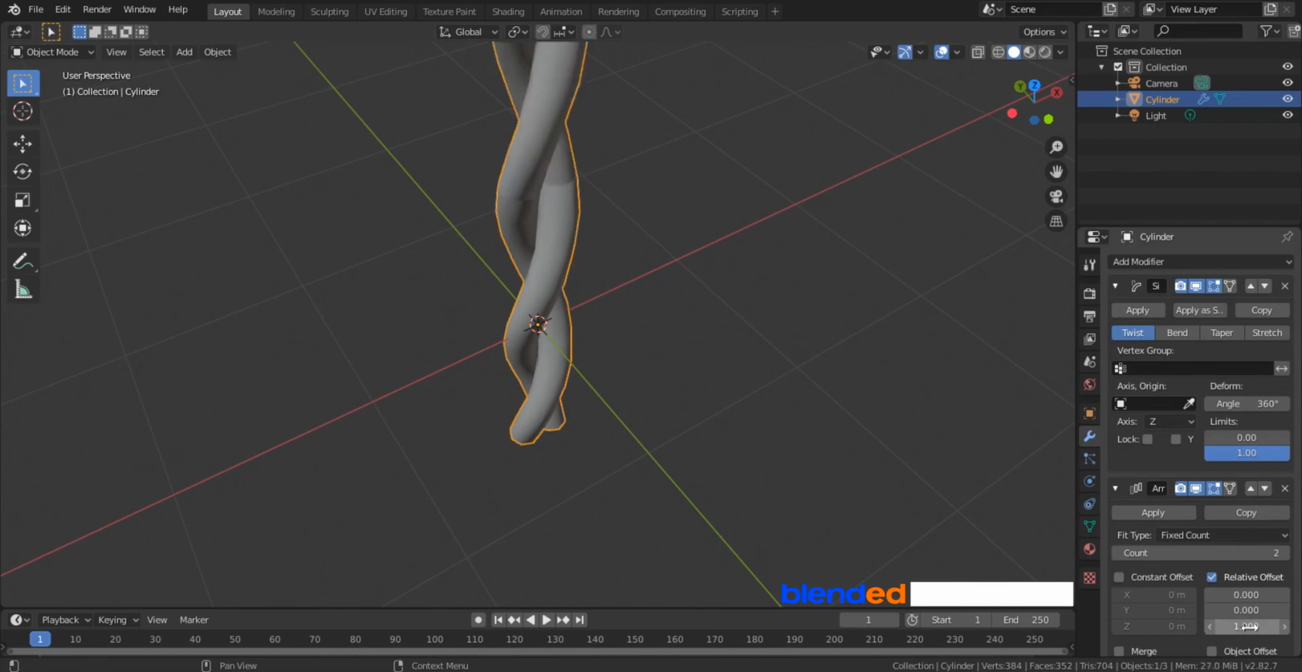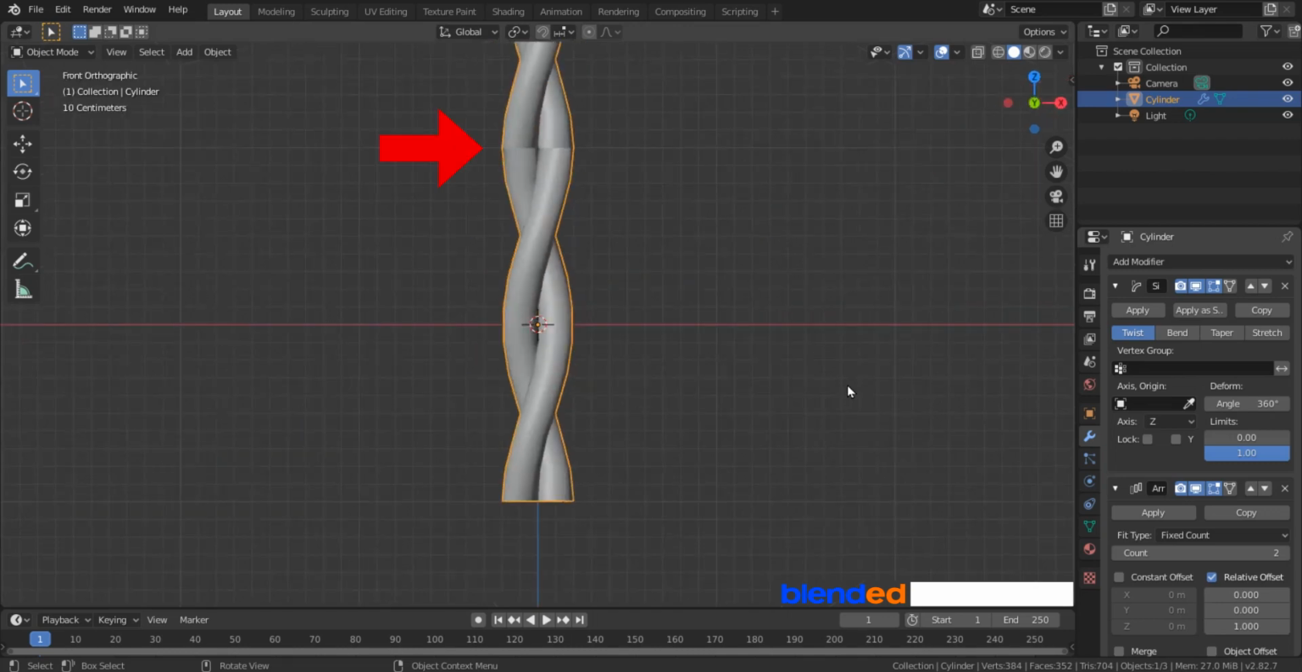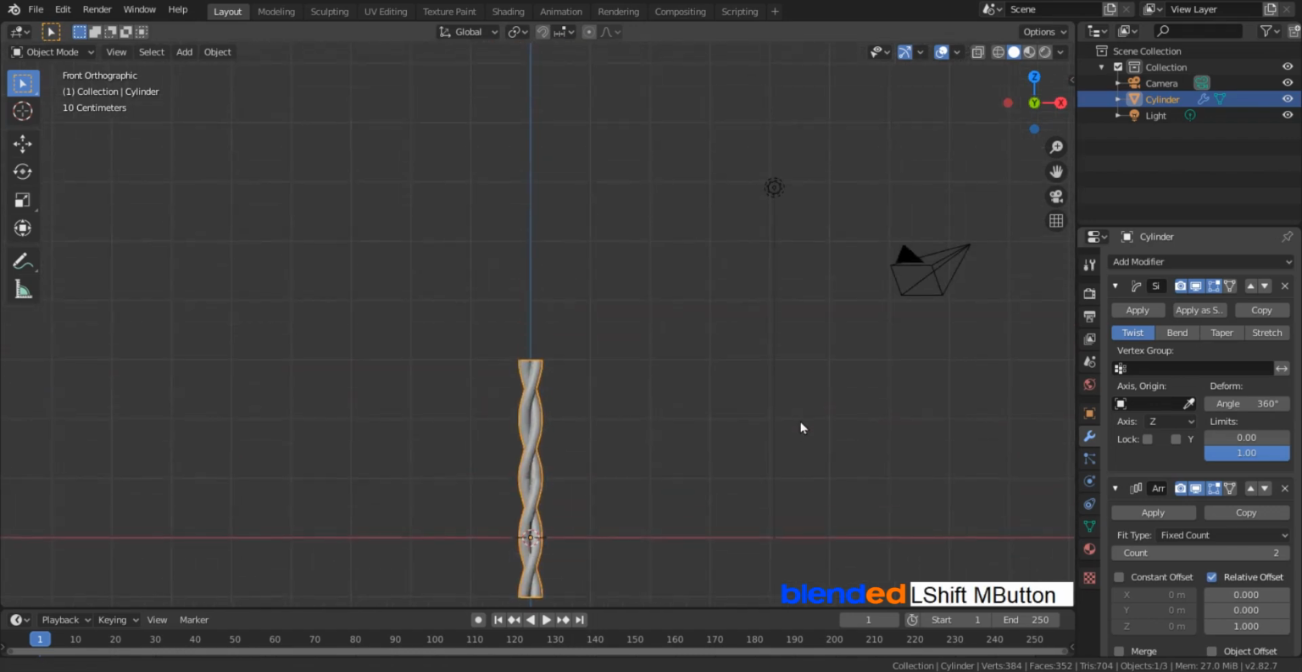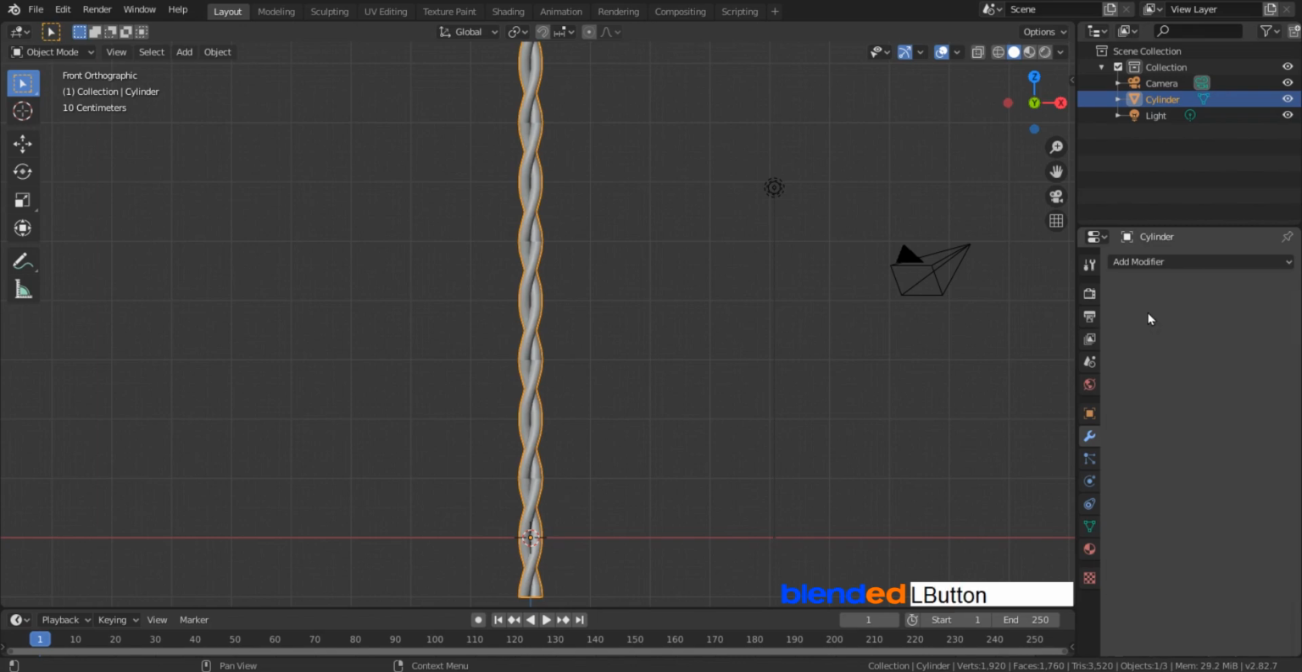Come to the viewport area and press 1 key on number pad for front view. You can see something is wrong in the joints. We will fix that later. Zoom out and pan the view to the down with Shift plus middle mouse button. Now increase the count value to make cable longer, in this case we are going to increase up to 10. Apply both simple deform and array modifier.